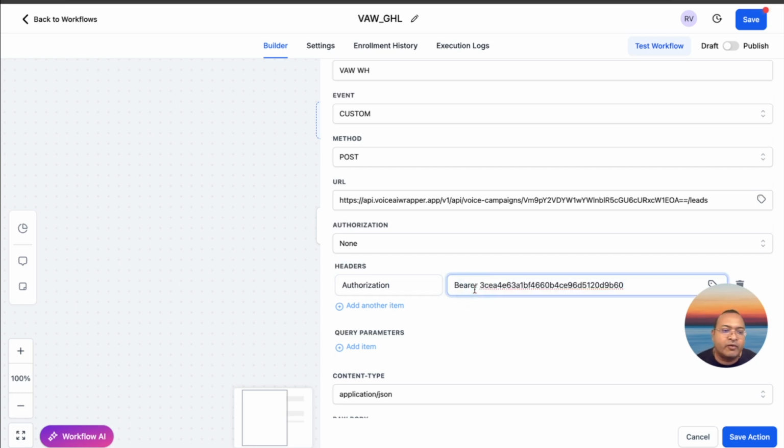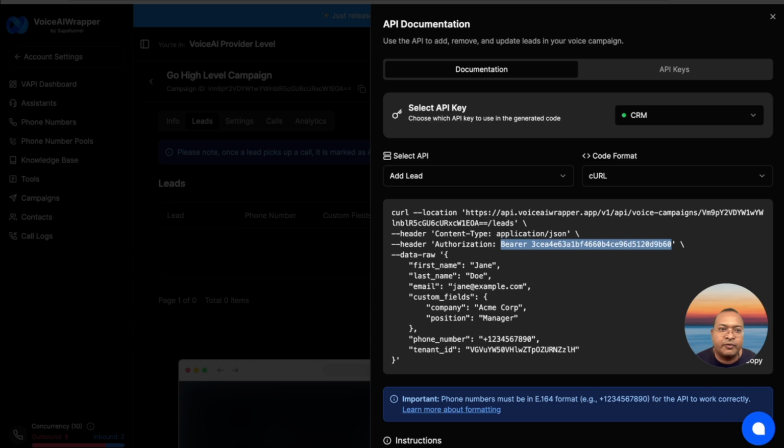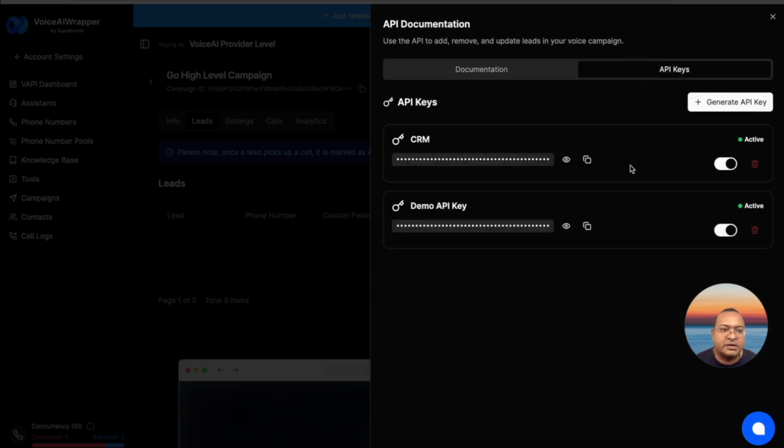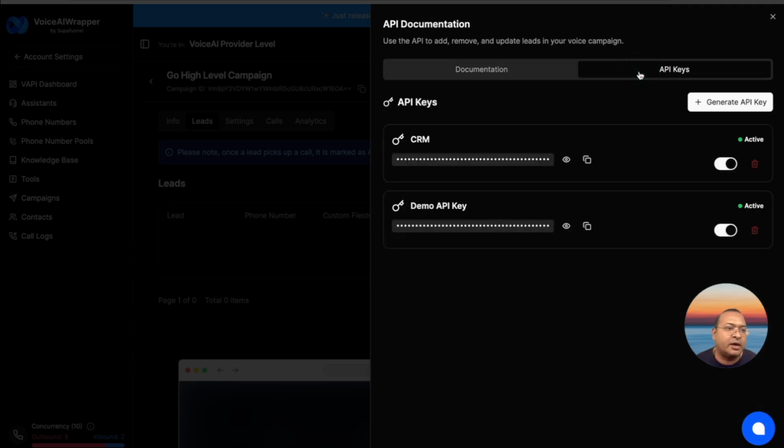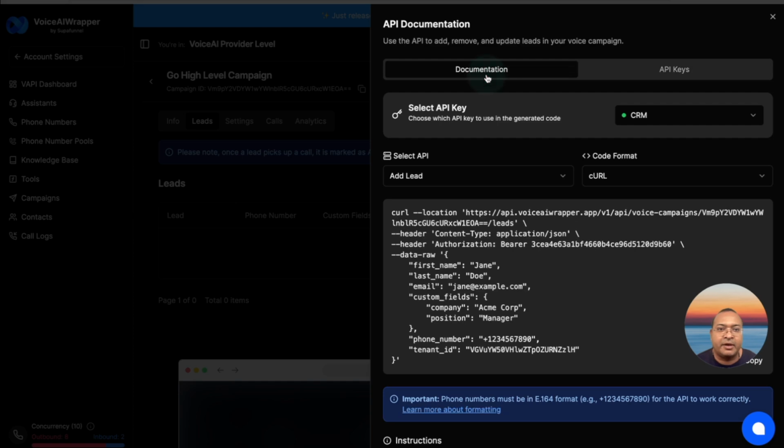Okay, so I've got the header in and I've got a key in. A quick note on the API key. If you head over to VoiceAIWrapper, you can create multiple API keys. I've used this because I have one which is active, and you can add multiple and you can name them so that you're sure that you're using the right API key.